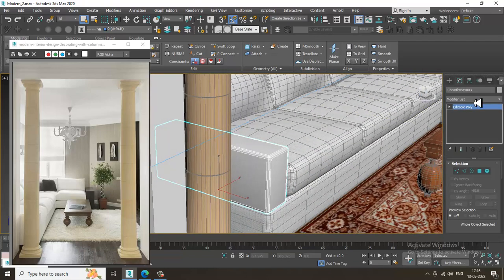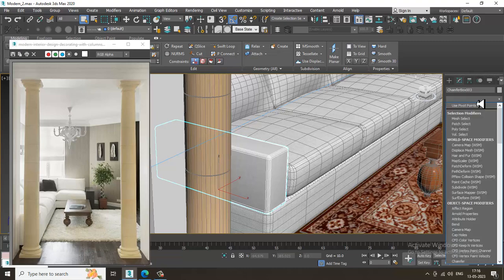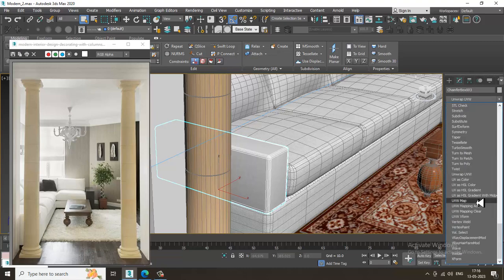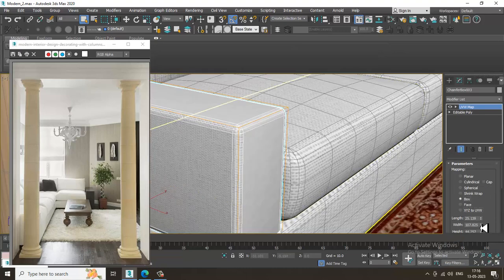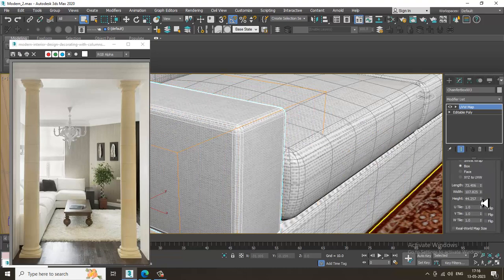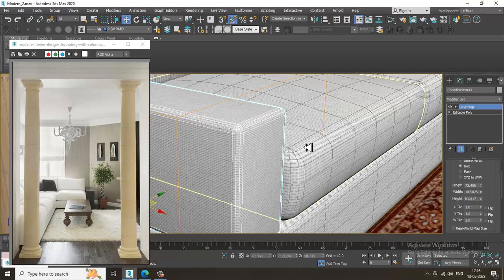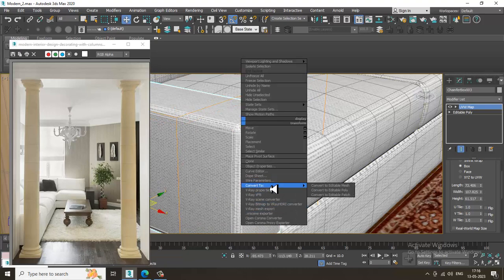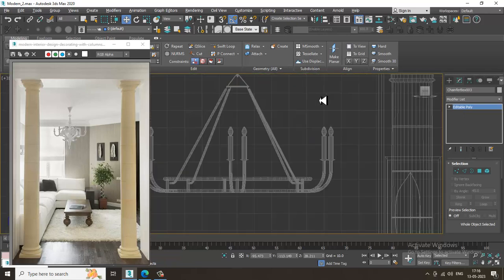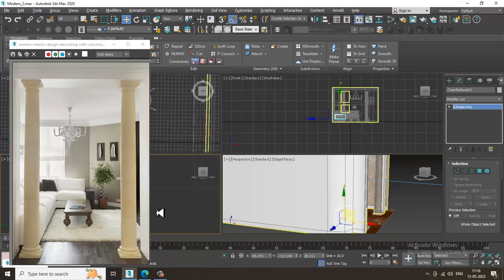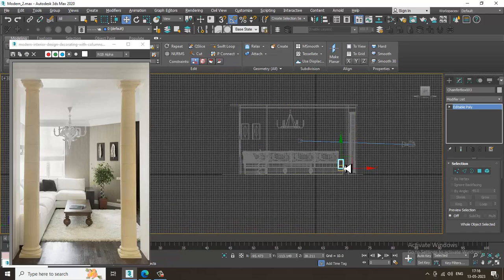If you want, we can go over here and give a UVW map, set it as a box, slightly increase its height and convert to editable poly. Now let's go into this.